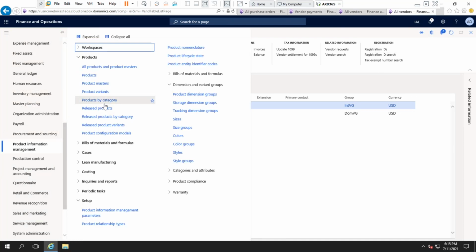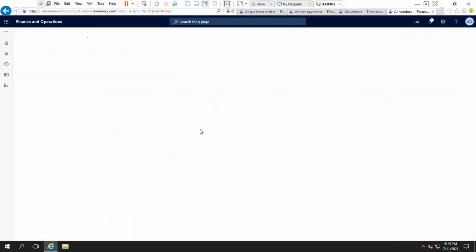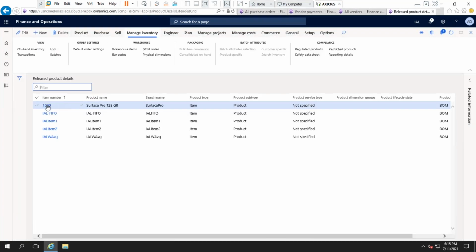So the pop-up message is coming. I don't want that pop-up message. We know that if the pop-up message is coming, then we need to use the approved vendor list. Otherwise, no check. Either one you can use in a real-time scenario.